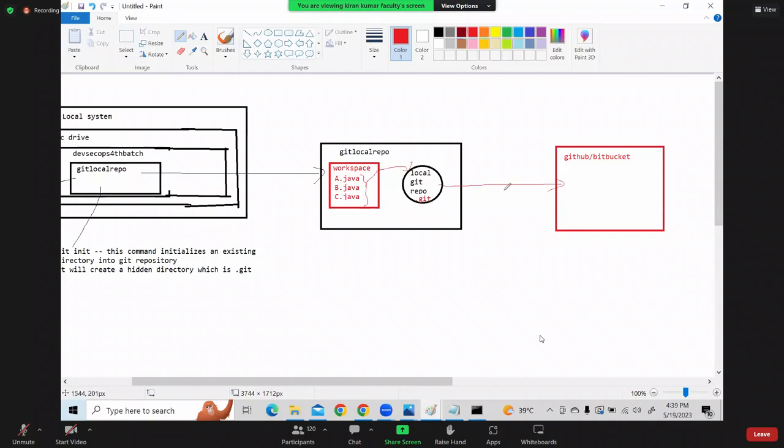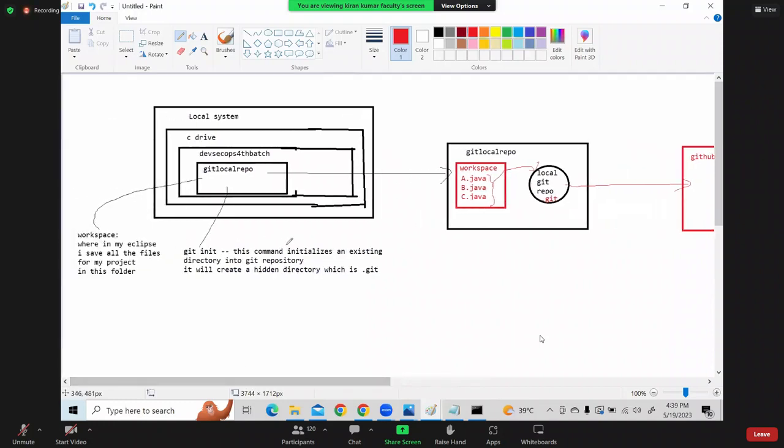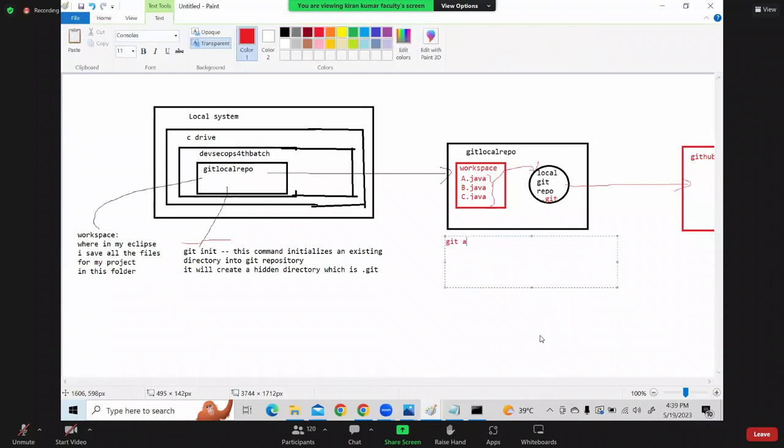How to do this is, again, with Git commands. There are so many Git commands where you can work on it. The first command is git init. This is the first command where you will initialize the Git repository. The second command is to add these files from the workspace to the local Git repo. That is called the git add command. This command adds the files from the local workspace to the local Git repository.